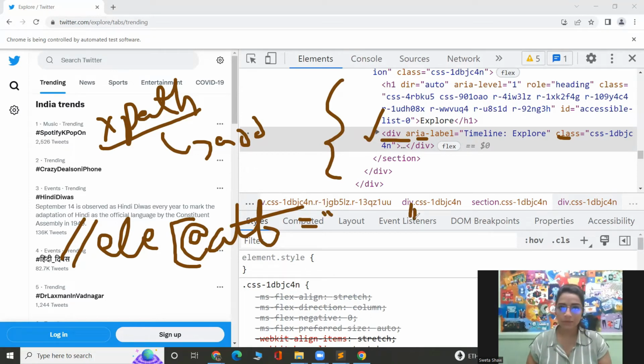Why do you have to mention the attribute? See, if you just say that I want to find a div element, there might be thousands of div elements present in your page. So only mentioning that I want a div element is not going to fulfill what you're trying to do. So you have to mention some characteristic of this div element, and the characteristics are nothing but the attributes. For example, this div element has an aria-label of timeline explore. It also has a class name of so and so. This information is specific to this div element, and we are going to use it to tell our code that I have to find a div element whose aria-label is timeline colon explore.